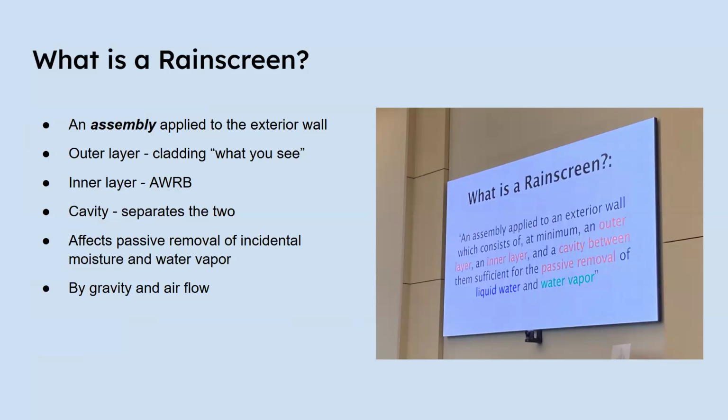So what's a rain screen? We're going to throw some terms around, and if everybody's on the same page, it helps. You can read the slide. It's an assembly applied to an exterior wall consisting of an outer layer, an inner layer, and a cavity between them, sufficient for the passive removal of liquid water and water vapor. That is the rain screen itself. It serves a secondary function of providing ventilation for that same cavity.